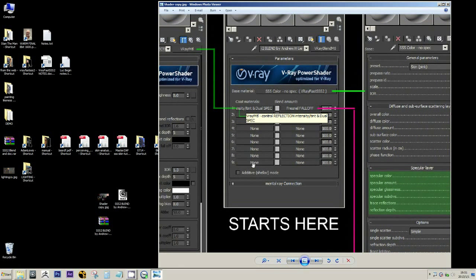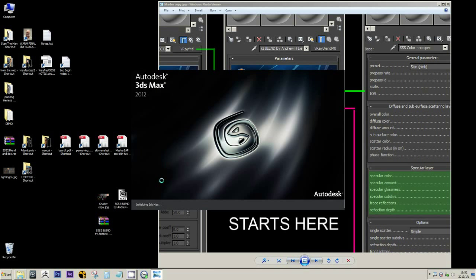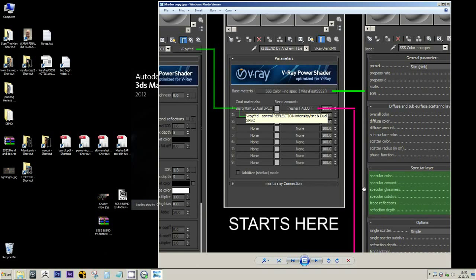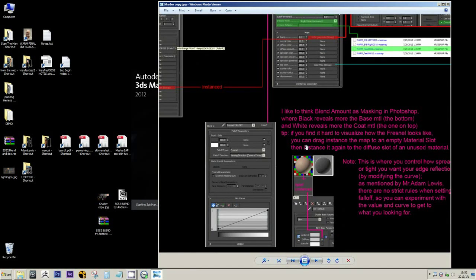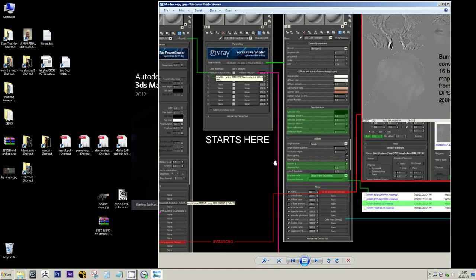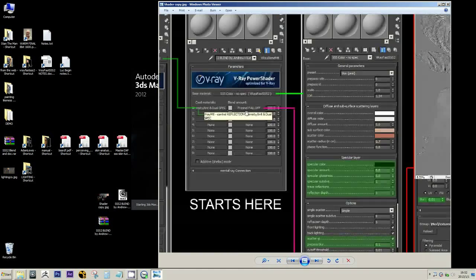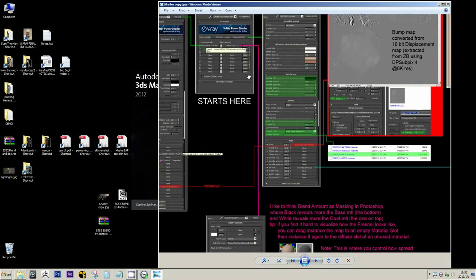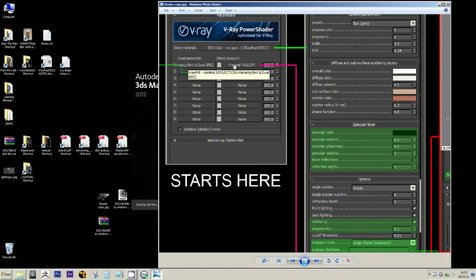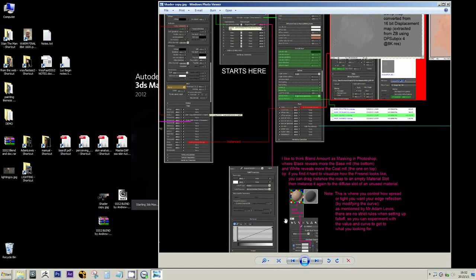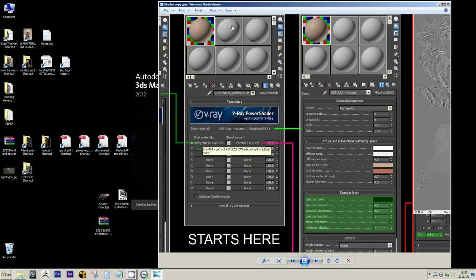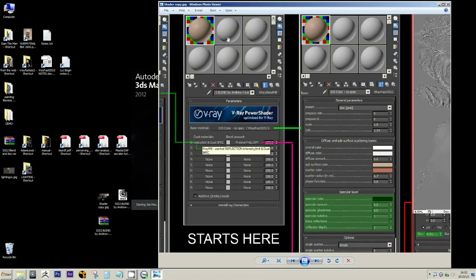setting up the blending. And let's open 3D Studio Max real quick. Excuse me. Okay. I don't know how familiar you guys are with blending. To be honest, I don't use it that much. I still use the old blend material, the 3D Studio Max default one.